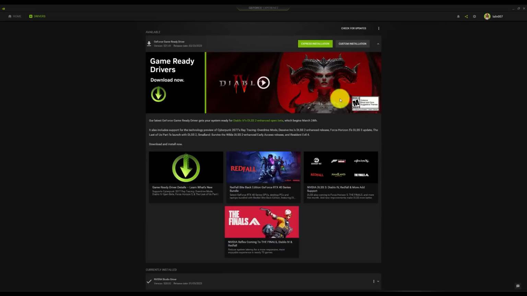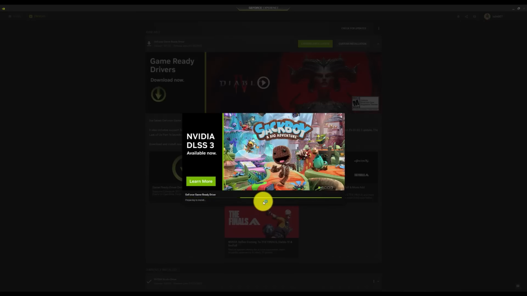Now you can see there's an option to go with the installation. There are two options: express installation and custom installation. If you want to clean up your old driver versions and do a fresh installation, you can go to the custom installation; otherwise you can go to the express installation. I'm going to show you the custom installation first.